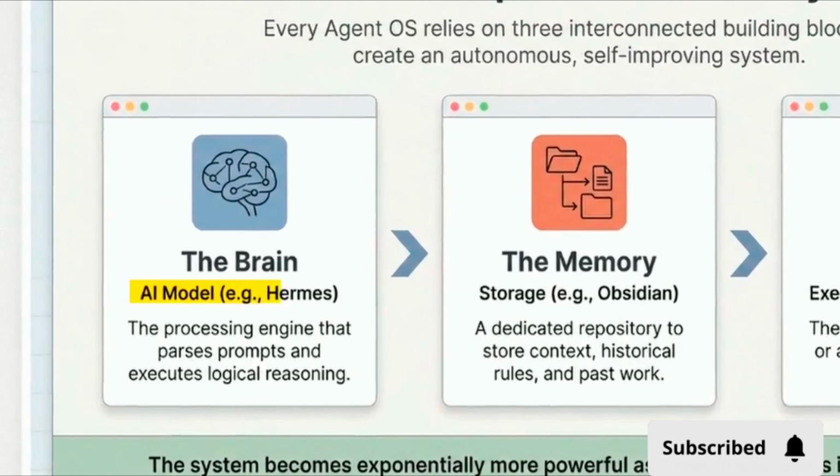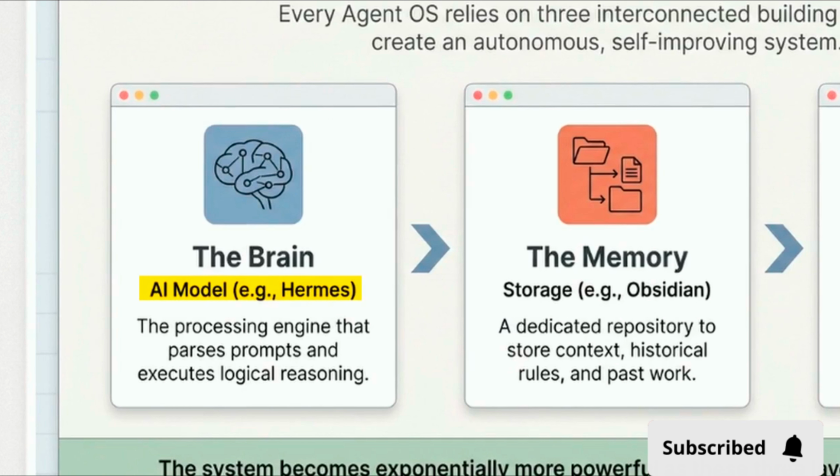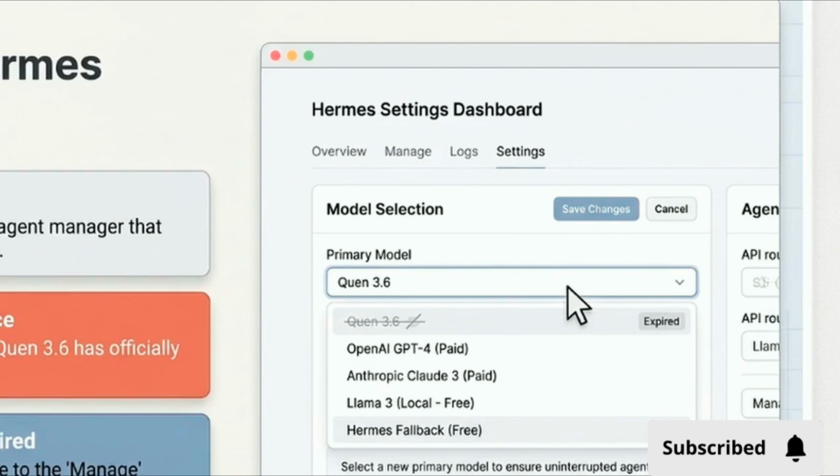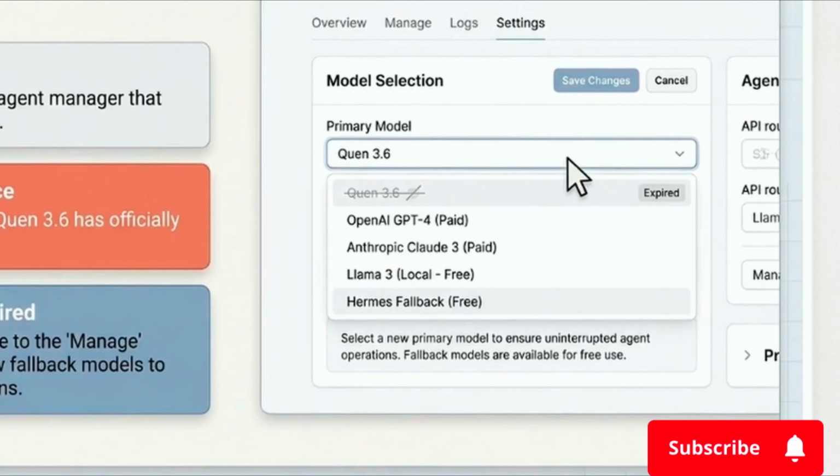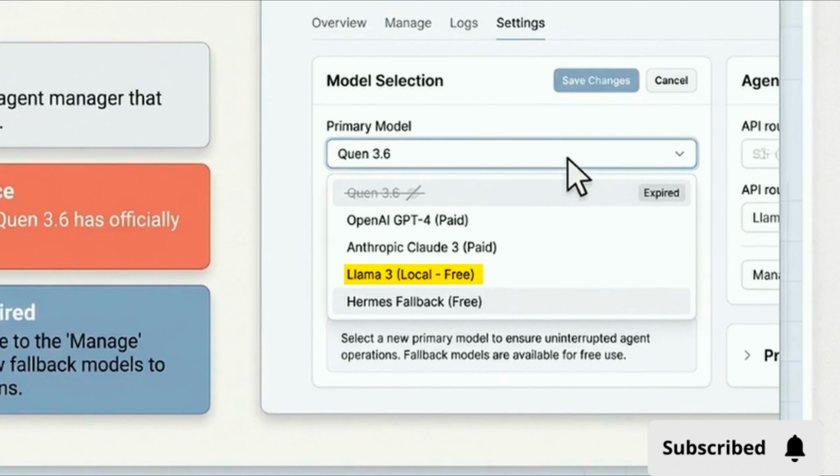The brain, your AI model, reads prompts and determines logical steps to reach your goal. Step 1 is configuring that engine. Inside the Hermes dashboard, navigate to Settings to select your primary AI model. Click the Model Selection dropdown and choose a free, local model to ensure operations without daily API charges.